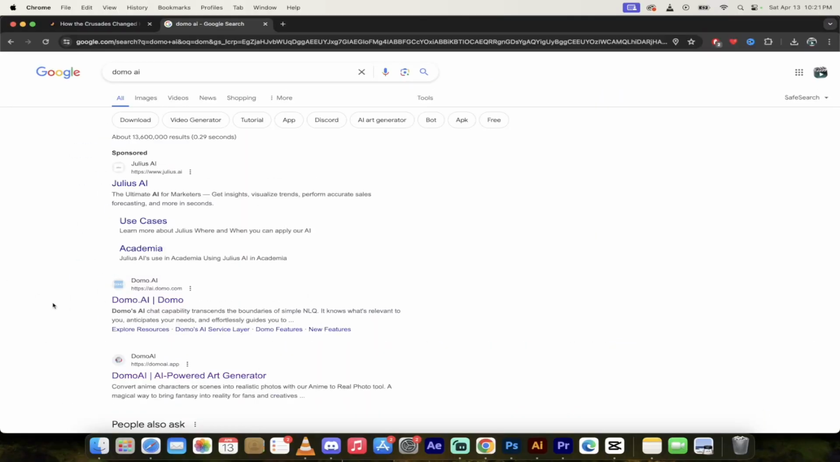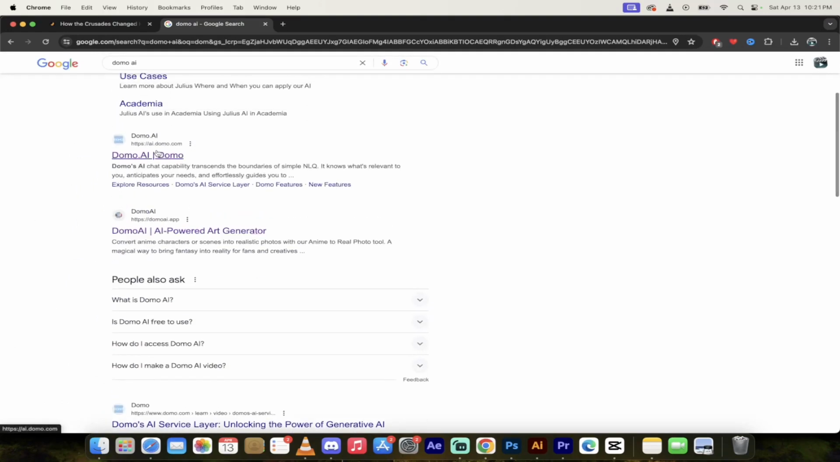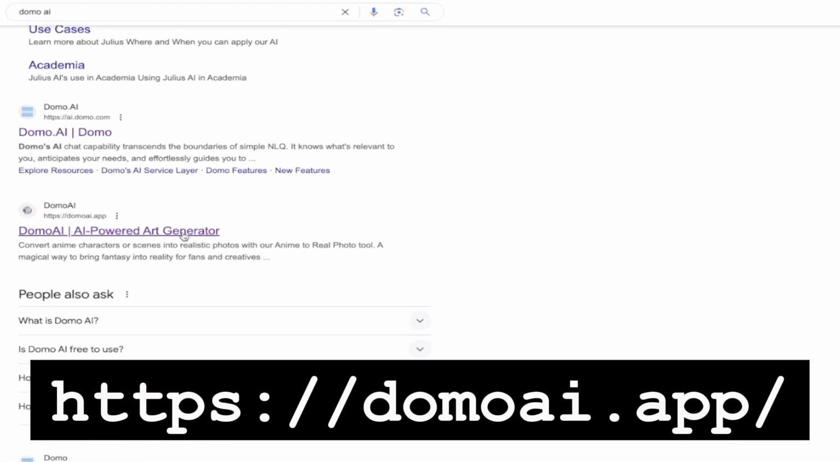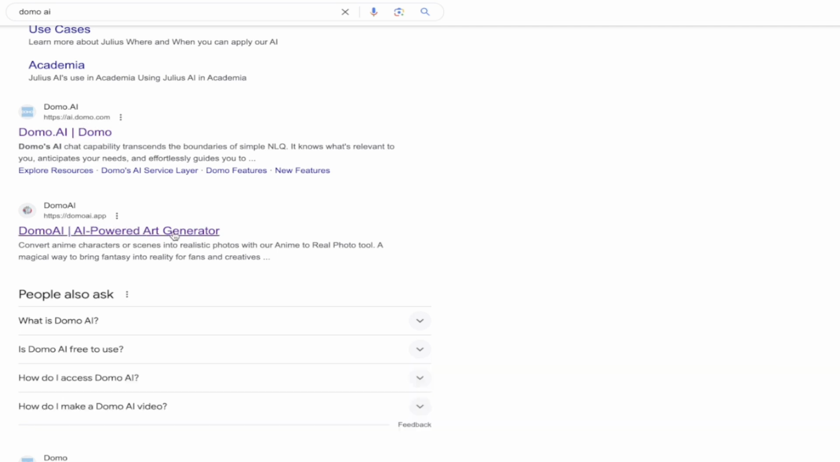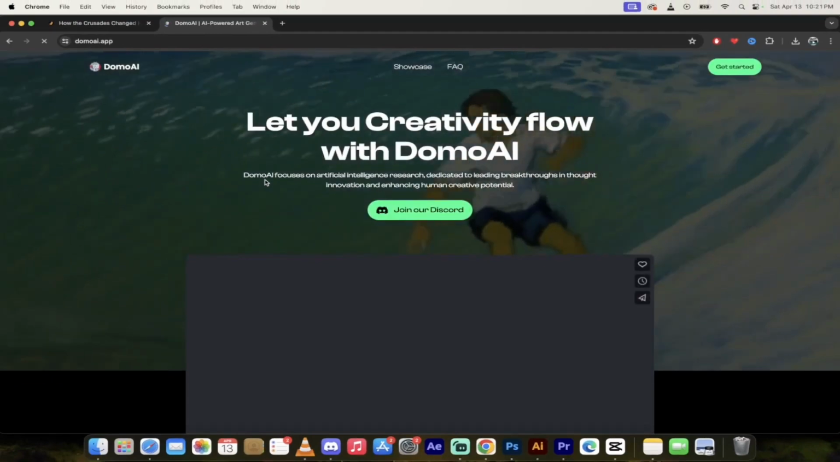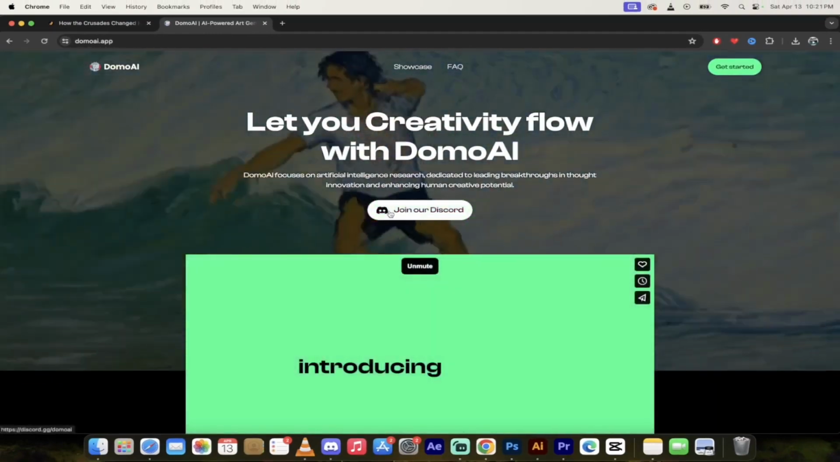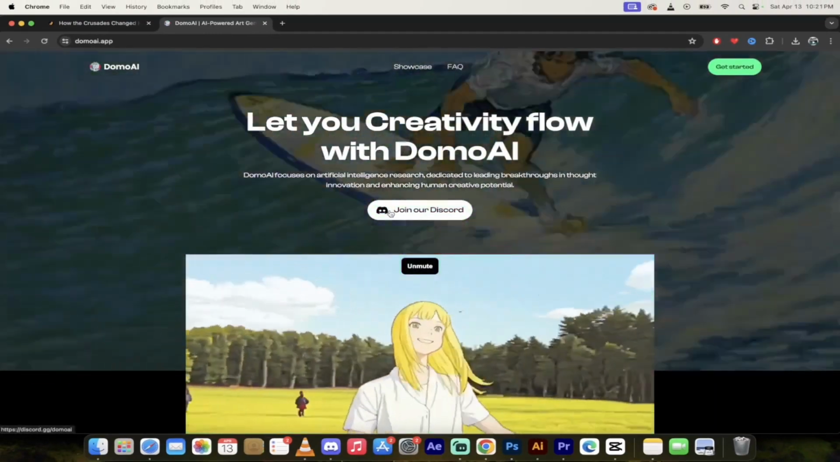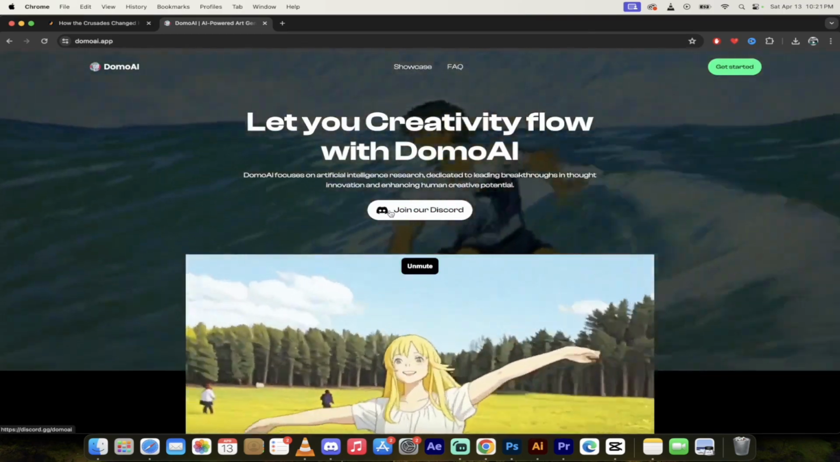All right, first step, head over to Google or whatever you use and type in Domo AI. When you get there, you want to make sure that you select the second result, at least for me. You want DomoAI.app, not ai.domo.com. Totally different sites, same name, kind of weird. Click on that and then presto, you're going to see this. It's going to ask you to join your Discord, so you're going to join up with Discord, and then I'll show you in Discord what the next steps are.